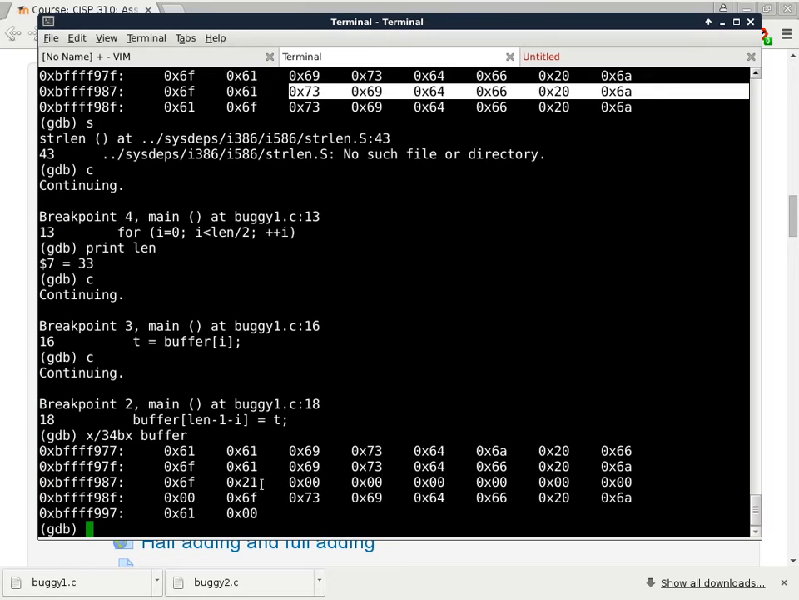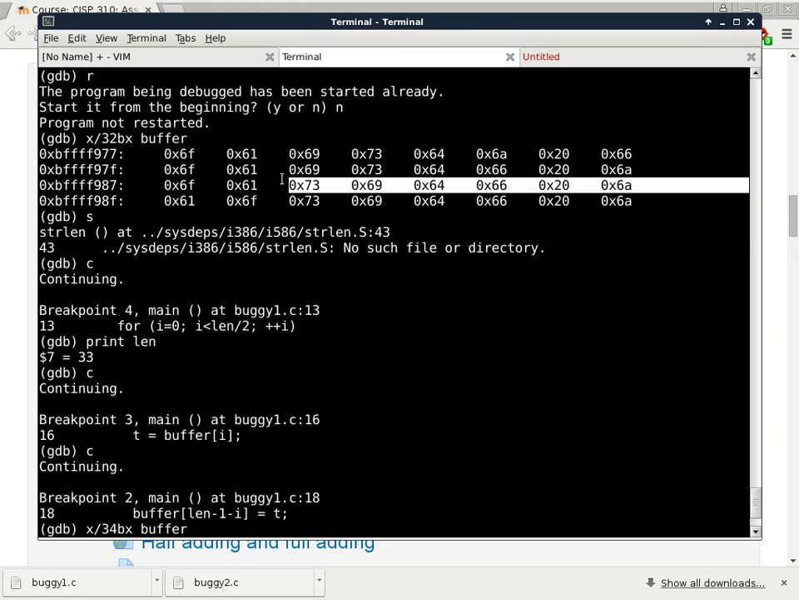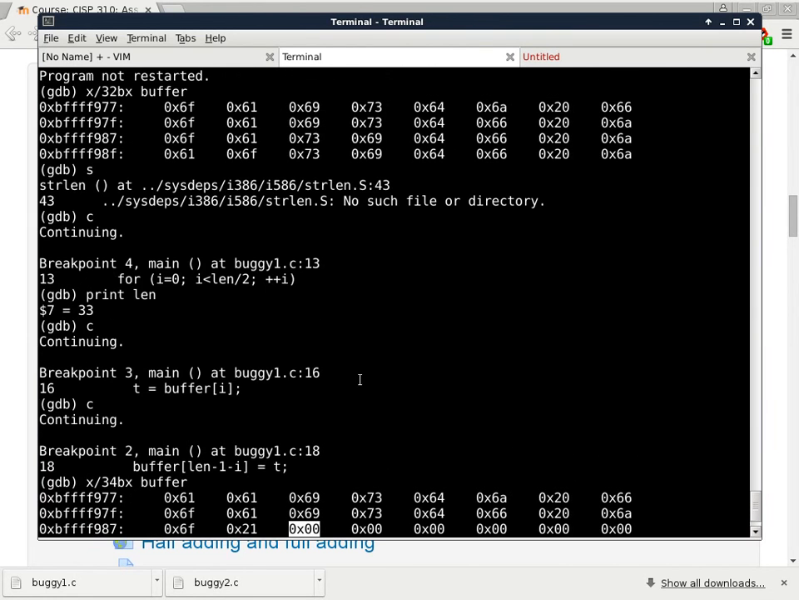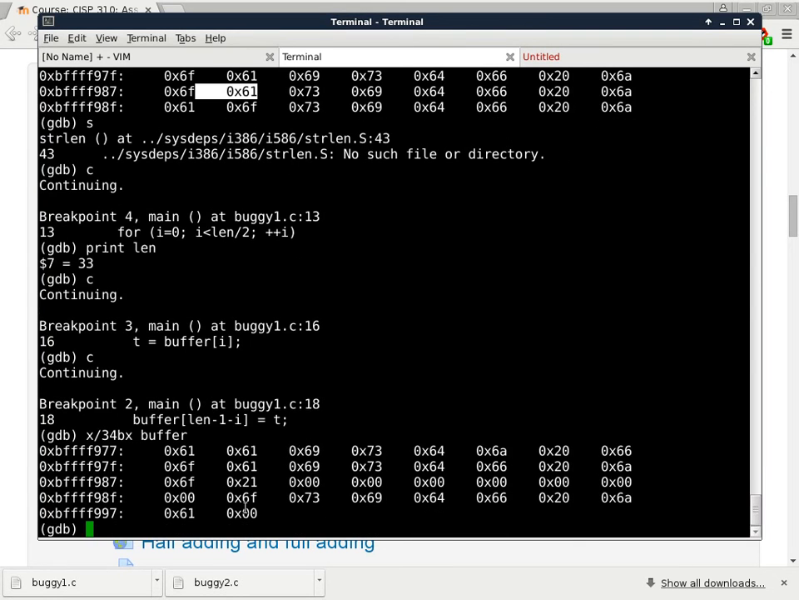Let me see if I can find it. Some of these bytes, corresponding to this byte here, are overwritten by zeros. Look at this one here. This used to be 61 in hexadecimal, and now it is 21. 21 in hexadecimal means we have 1 of 1s and 2 of 16s. What is 2 times 16 plus 1? 33. That number sounds familiar. What is 33?